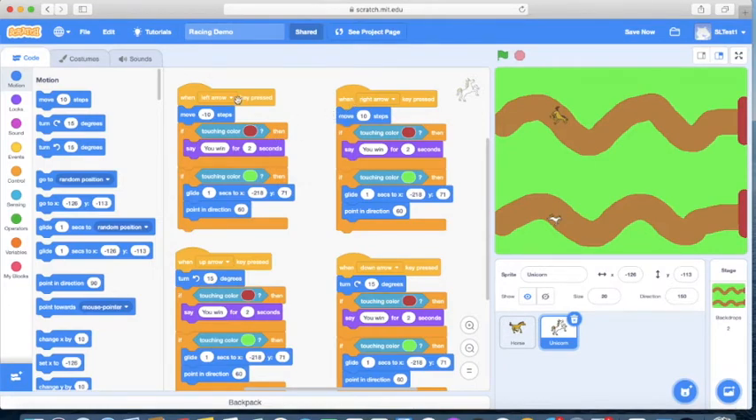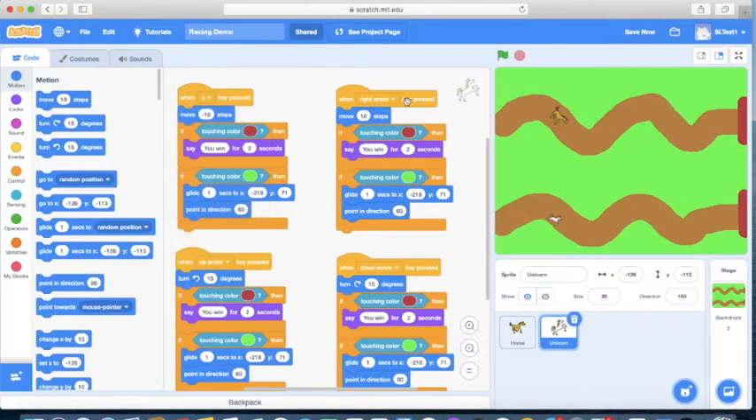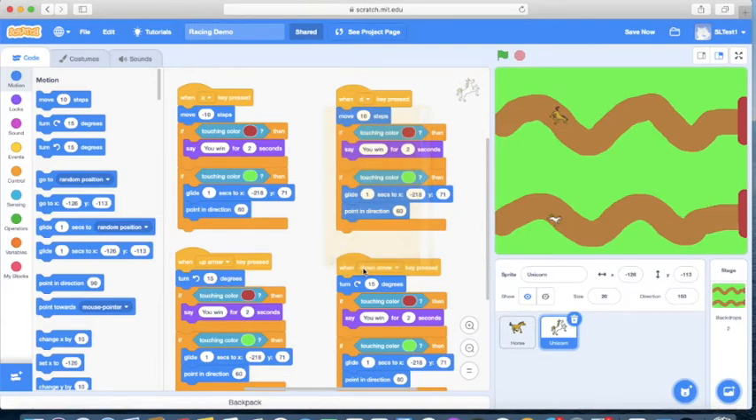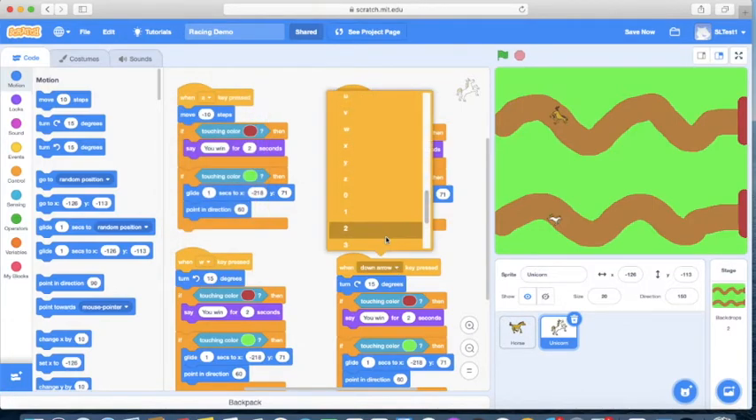So the left key would be A, the right arrow would be D, up is W, scroll down to W, and the down will be S. You can choose your own ones, obviously.